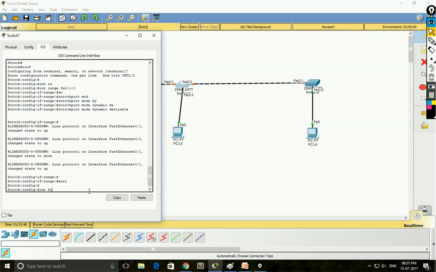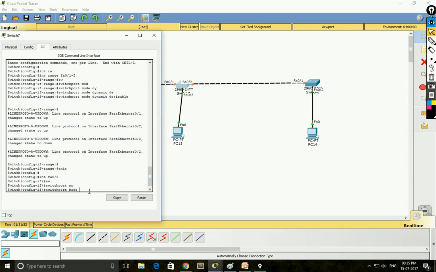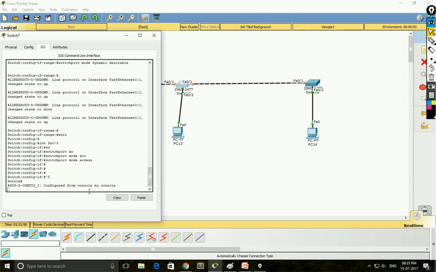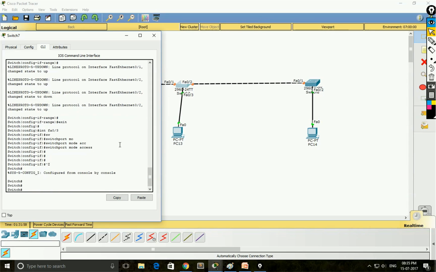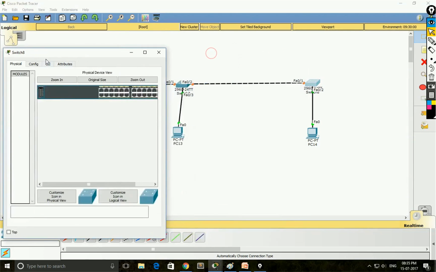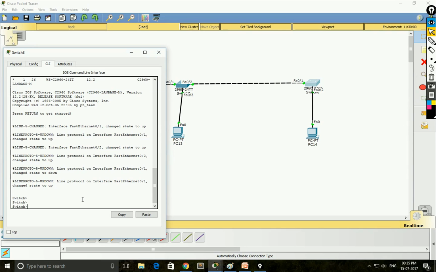Interface FA0/3, switchport mode access. The second switch has been configured, and the remaining last switch we need to do the same thing. 0/1 will be the trunk port, as it is connecting this switch to this switch, and the end device is connected to an access port.